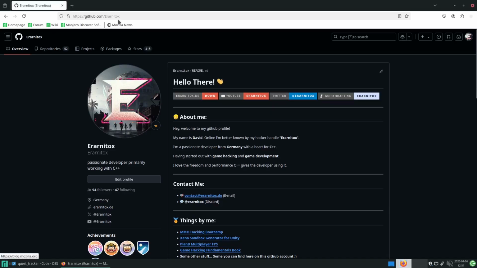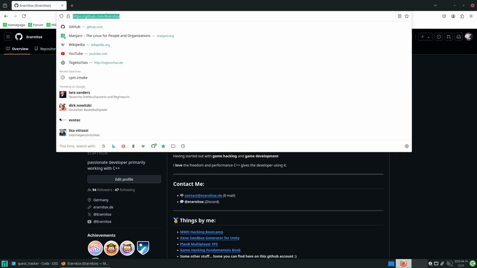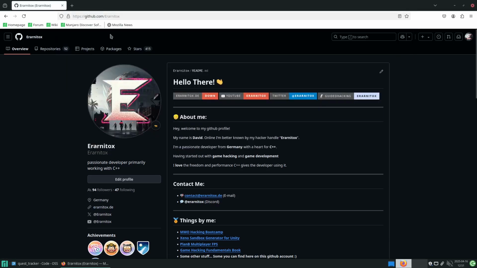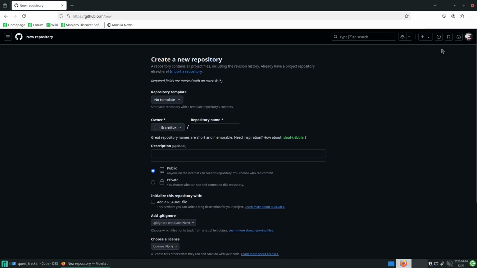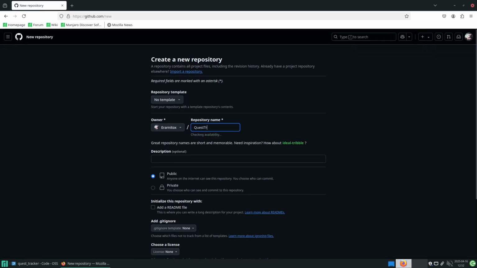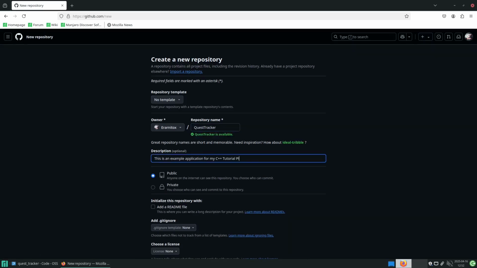What we need to do is to create a GitHub account. I have already a GitHub account, but if you don't, then you need to have a GitHub account and then sign into that. And if you did that, then you can create a new repository here. So let's create a new repository, and I will call this Quest Tracker, something like this.